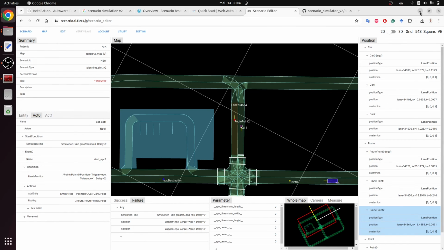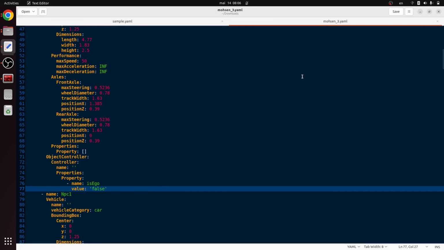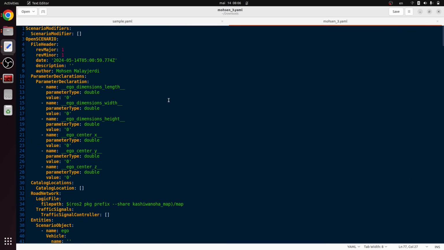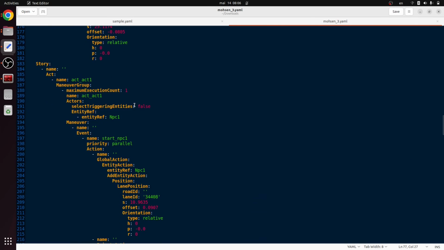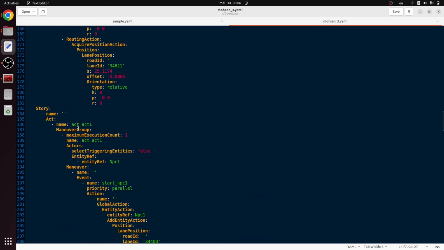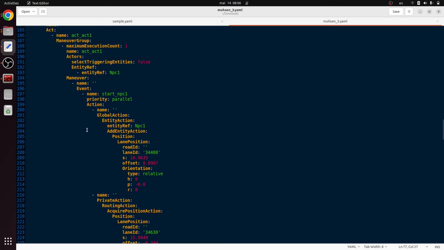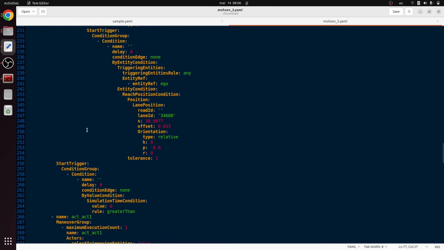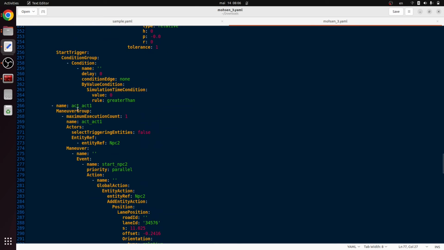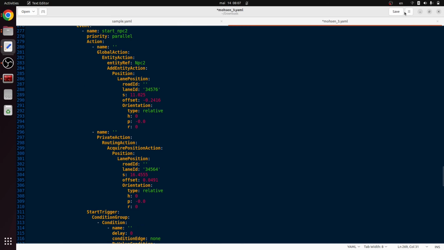We can modify it inside the text editor. We don't need to export it again from there. So open the scenario YAML file and go down. You can see this is the first one, the story act 1. Go down, and that's the second one, for NPC2. So you can put act 2, for example, here, and then save the file.